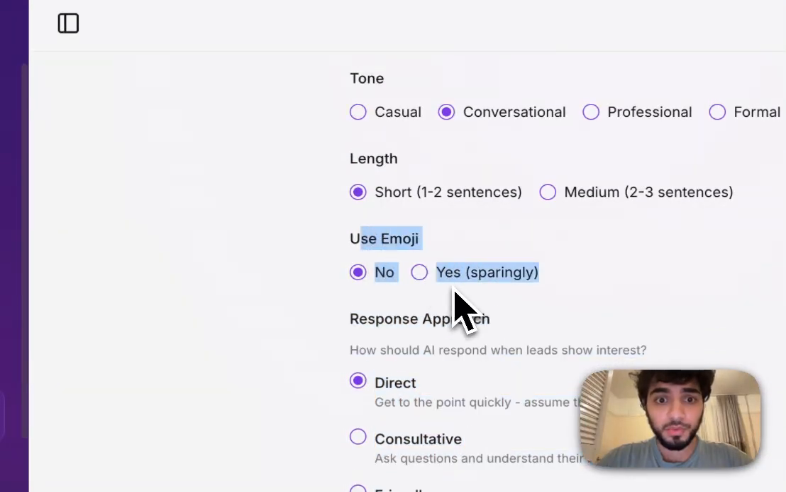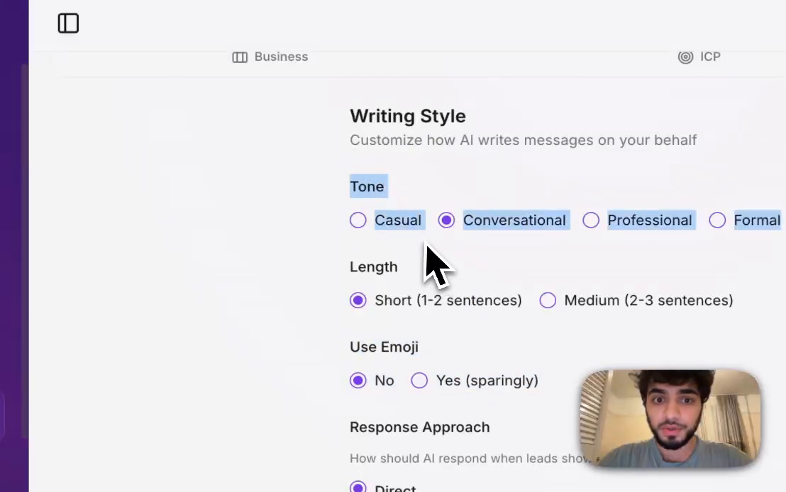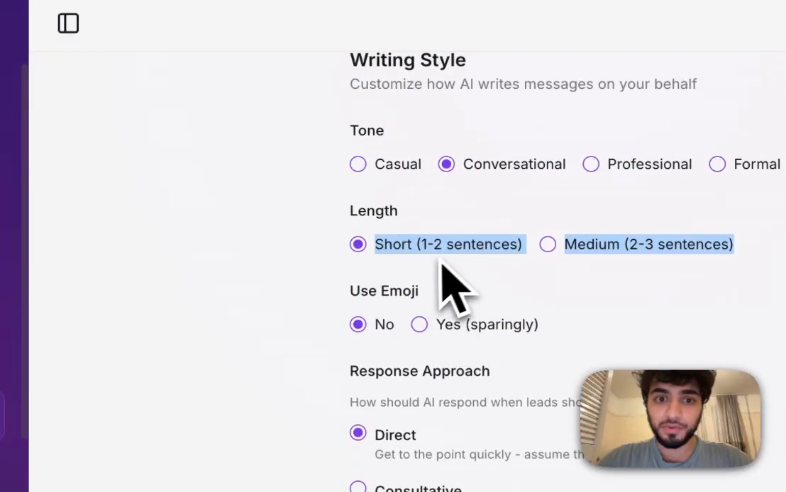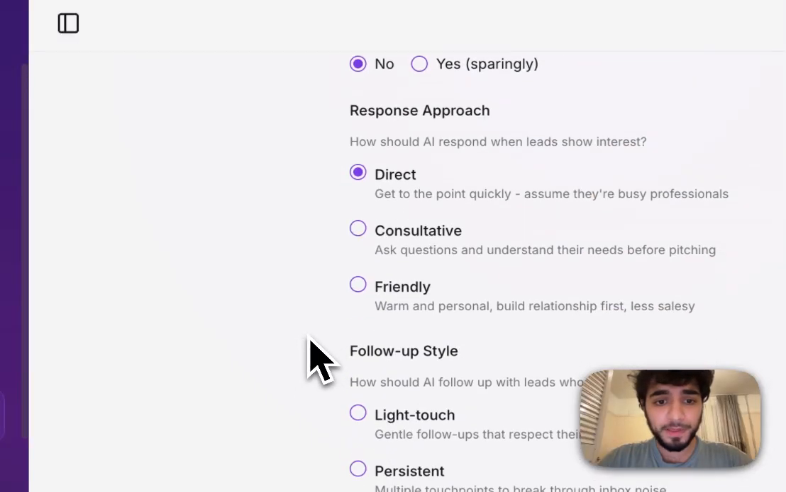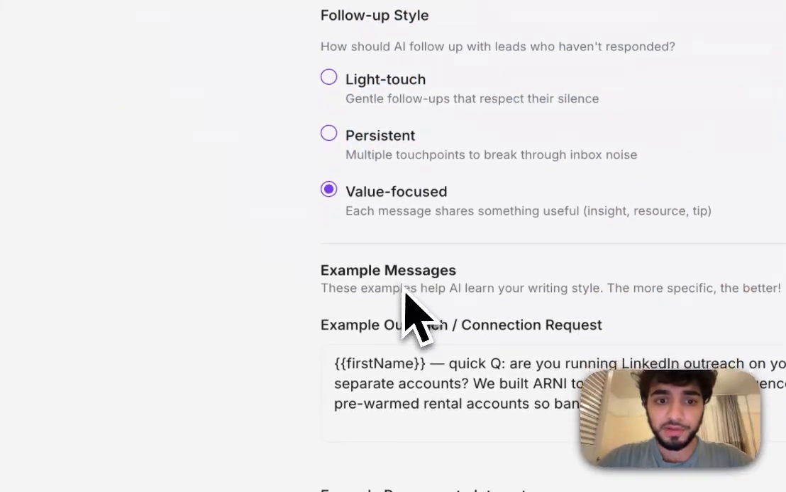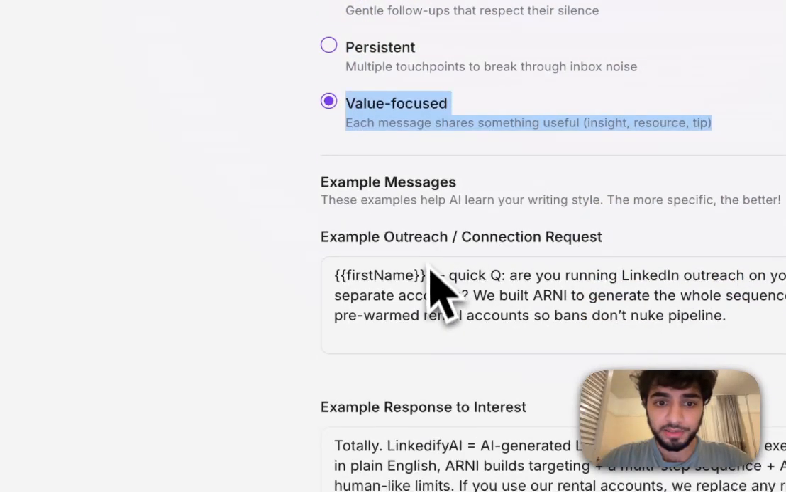This is going to be whether you want to use an emoji or not, the tone, length. So usually I keep it short because you don't want this AI model to speak for too long. Follow-up style, light touch, value focused, example messages.